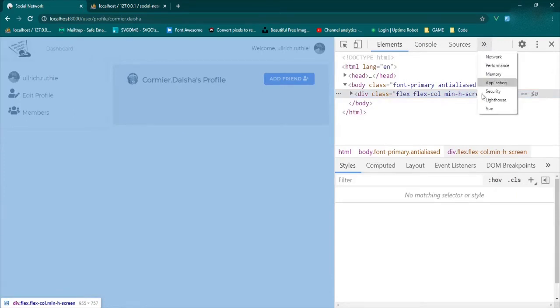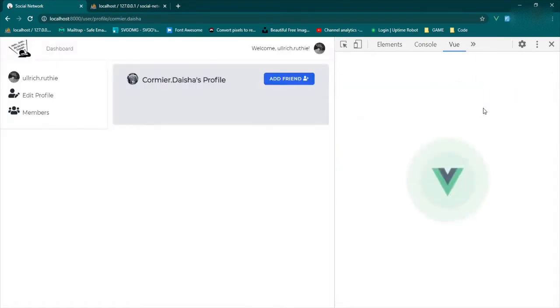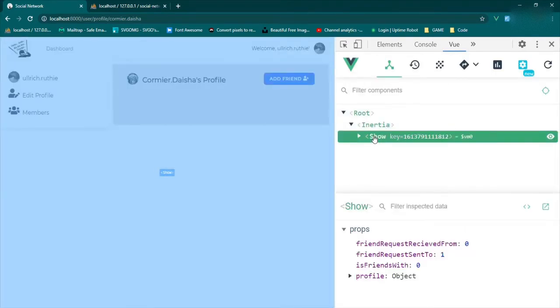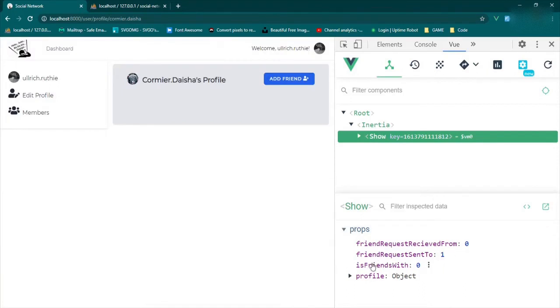Okay, and then we go to view, Inertia, show. We'll see that in the props field, which we added in the previous video, we have a friend request sent to, and that value is 1. It's a Boolean and it's true. So we need to have a way of displaying that to the authenticated user, so that they know what the status is, if we are friends, if we're not friends, or what have you. So that's part of what we're going to be doing right now.